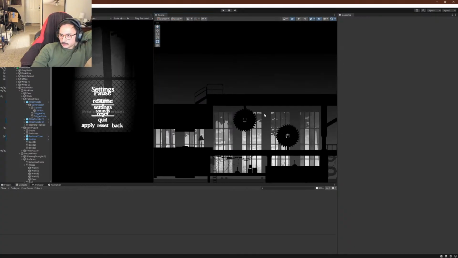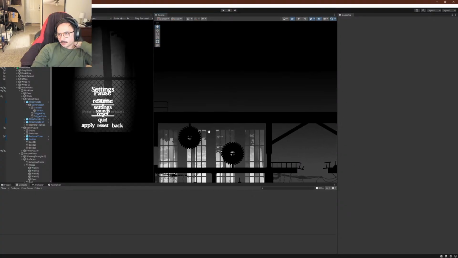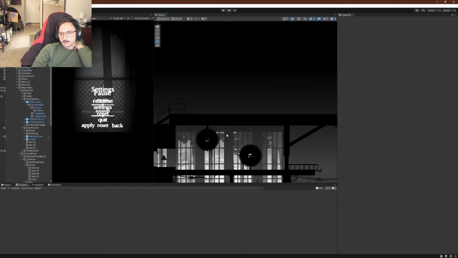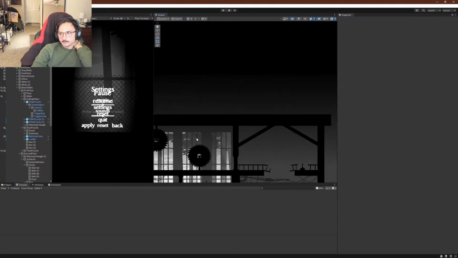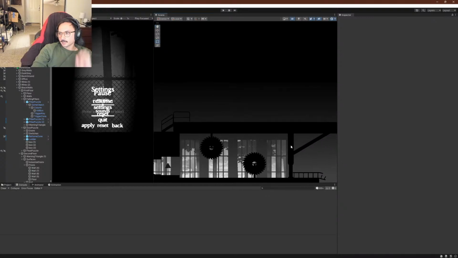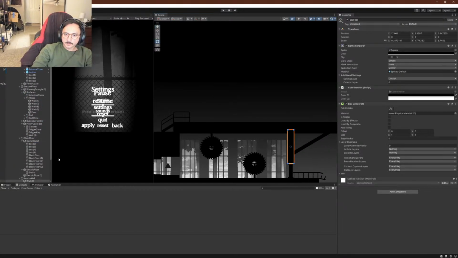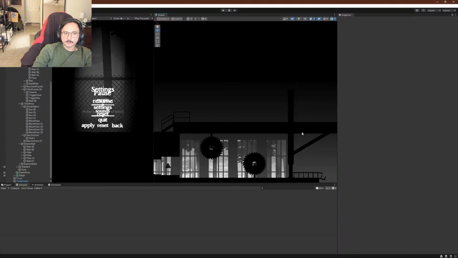Now, let's design some obstacles over here for the character to get through, I guess. Let's just design some walls. I guess, man. I don't know. Let's just design a big old wall for him to get over.